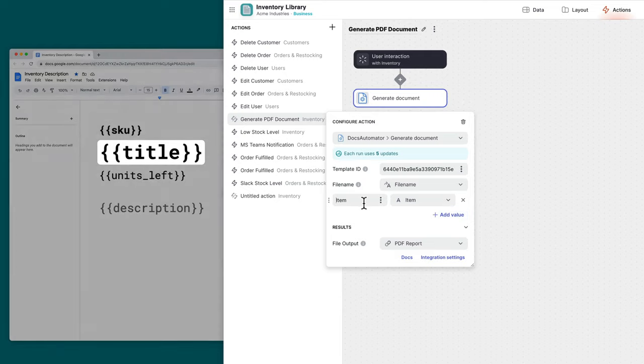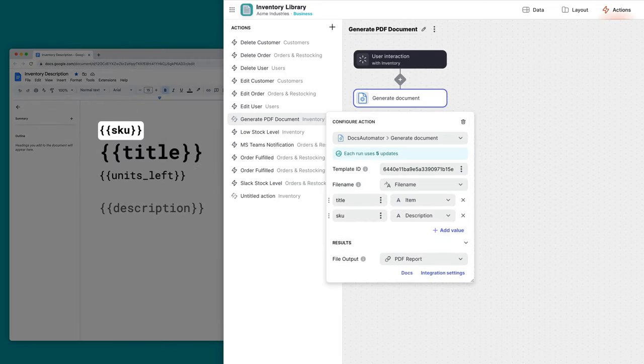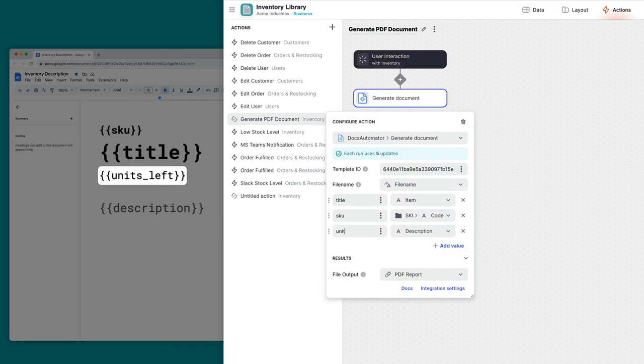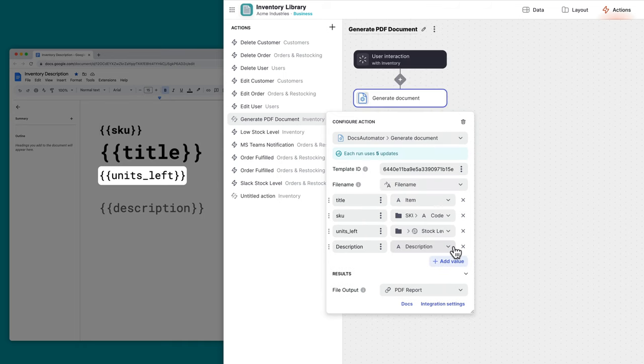Once you've set that up, you can customize what data to pull into your PDF. The Add Value button allows you to map placeholder values to your actual data values from Glide. These values are case sensitive, and they'll appear in your PDF exactly as you type them here.